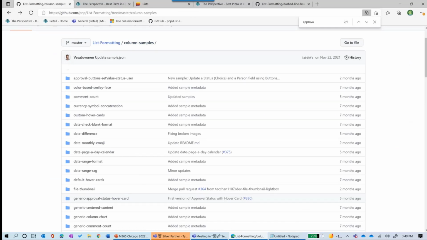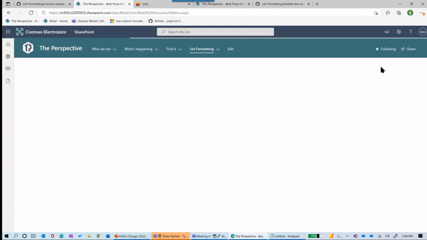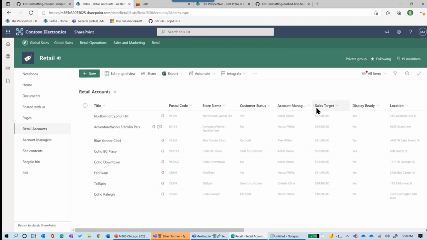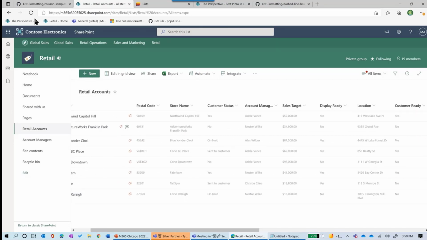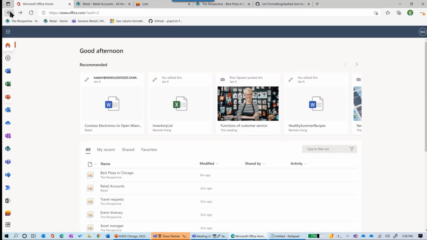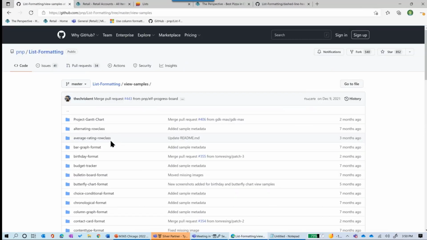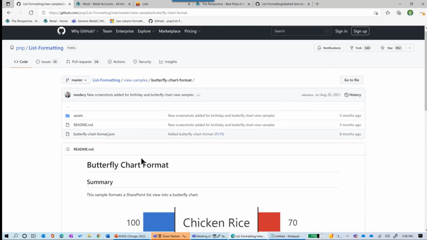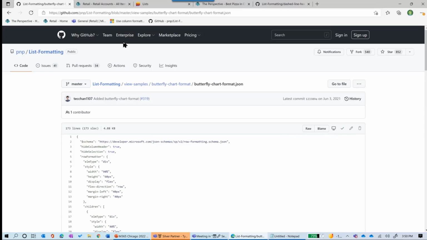The next thing I want to show you is the view formatting, because you could do some cool stuff. On a different list that I have here, I've got this retail accounts list, and I've added some columns which are going to help me with view formatting. Instead of my column formatting, I'm going to go to my view formatting option from the GitHub, click on view samples, and the one I want is a butterfly. In a butterfly, it just shows a whole view like this. So I'm going to go to this JSON and copy it into my clipboard.